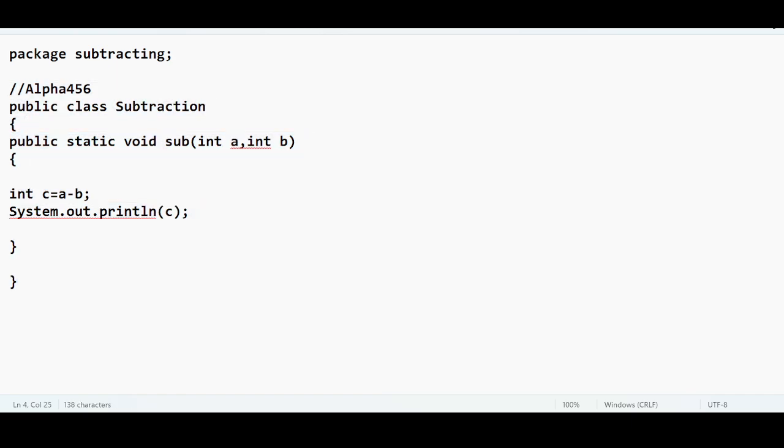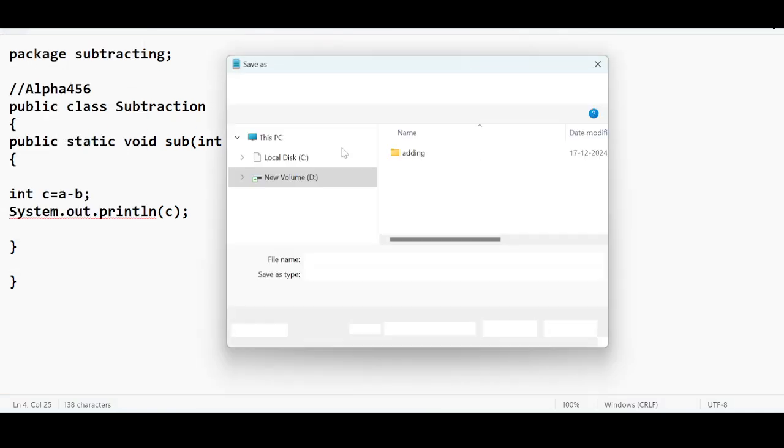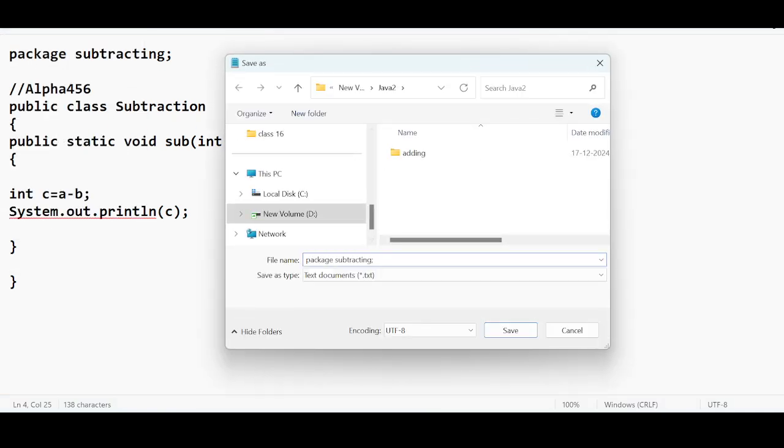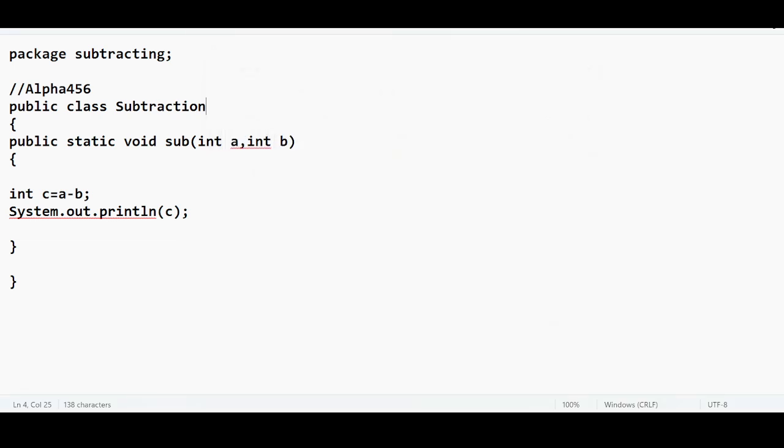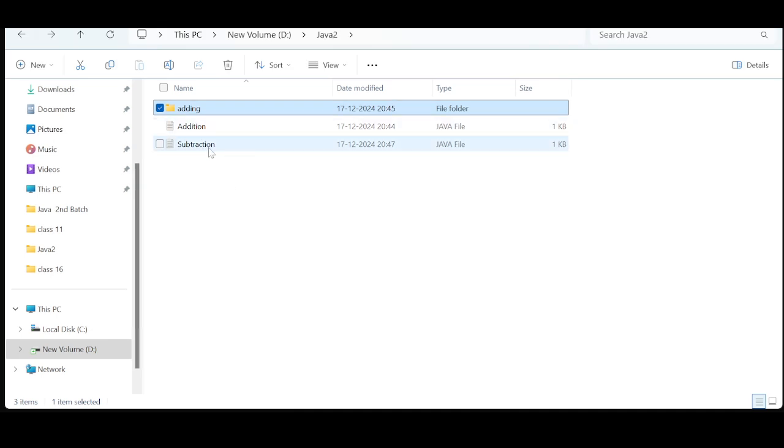She does this and she would save this file as Subtraction.java. It has been saved successfully. Now compilation. Let me show you the folder. You can see the Java file, but you need to use a package to place the .class file.